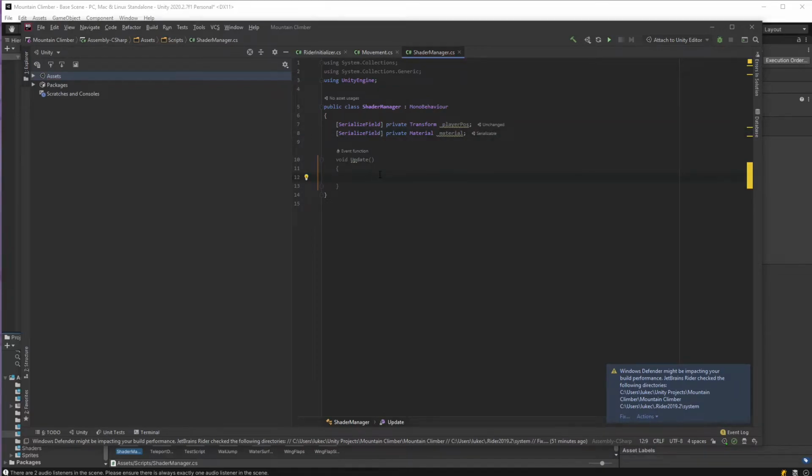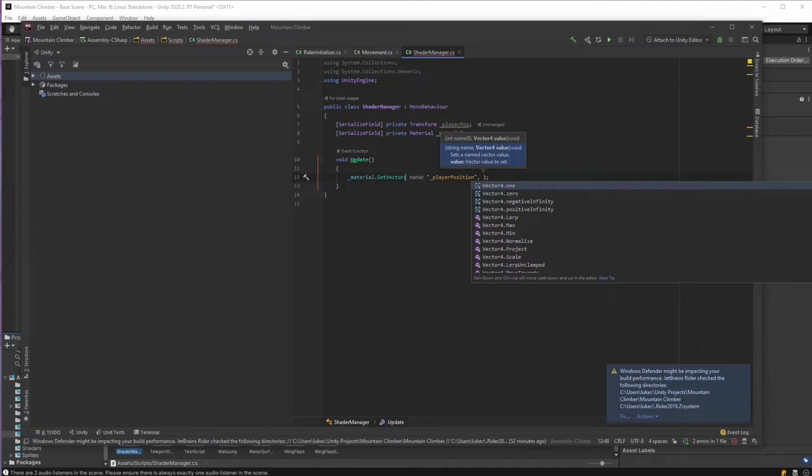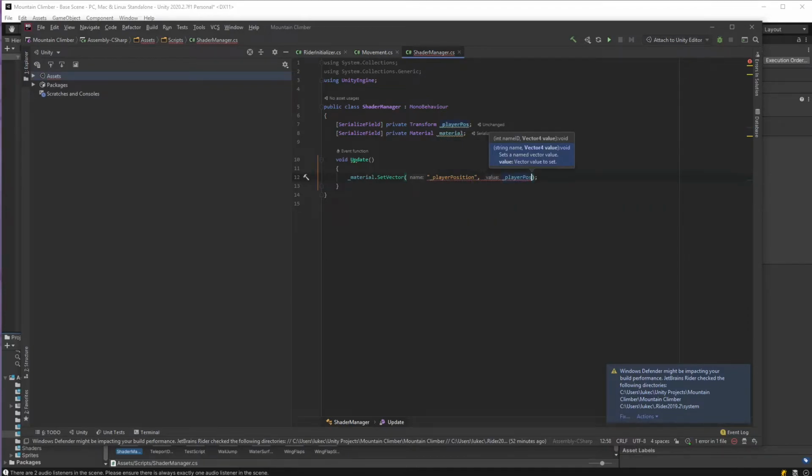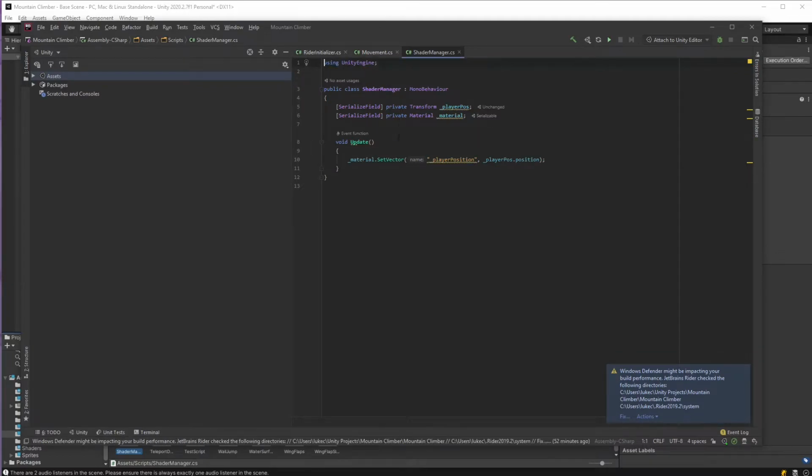Now on the update, what we're going to do is we're going to say in the material set the vector, and the name of this vector is whatever you call the player position reference before. So it's going to be called player position. And then the position is going to be our player pos variable position. And that's it. Let's delete those, we don't need them. Save this, and I'll head back into the project.